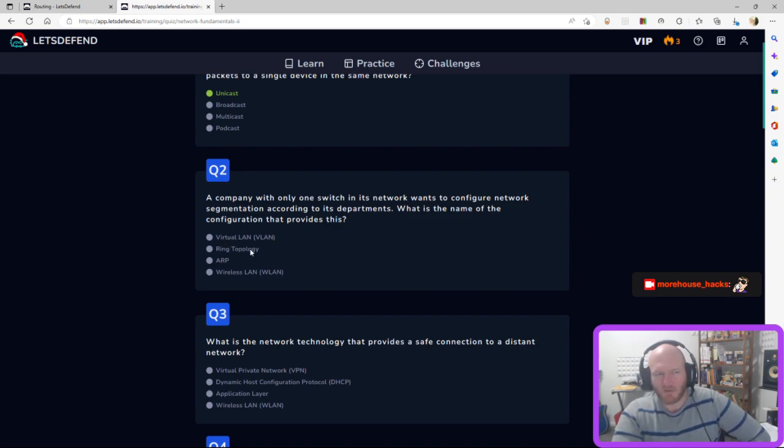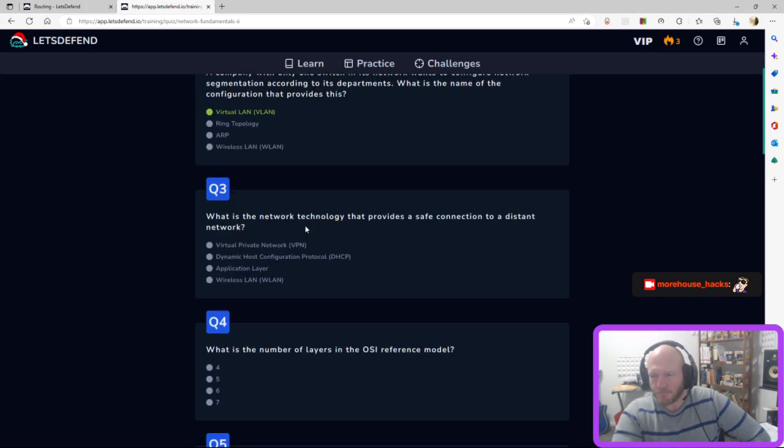So ring topology refers to a network topology, so we know it's not that. ARP is Address Resolution Protocol, so we know it's not that. WLAN is just a wireless local area network. But what it's talking about here is it wants to segment according to departments. So what we want to do with that is say virtual local area network, right?